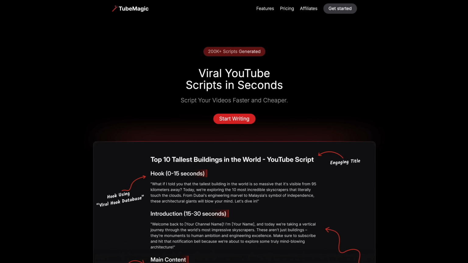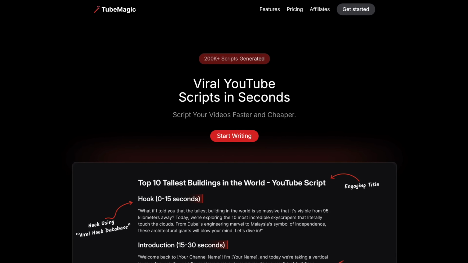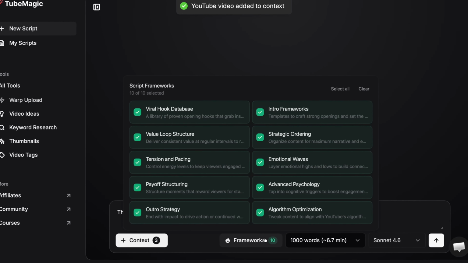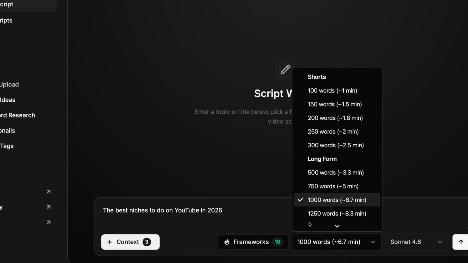My recommendation is to generate a script using something like TubeMagic, which is my tool, but I do use it myself. We use Claude in the back end, and we use a bunch of the best script frameworks for writing incredibly great scripts that will keep people watching throughout the entirety of the video, and then just generate the visuals using Seedance.